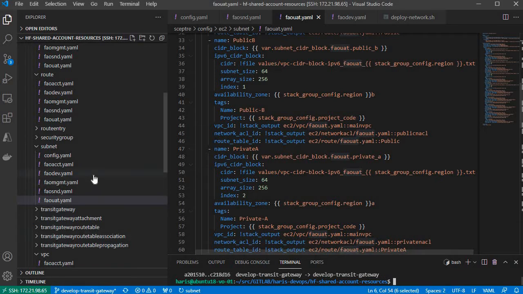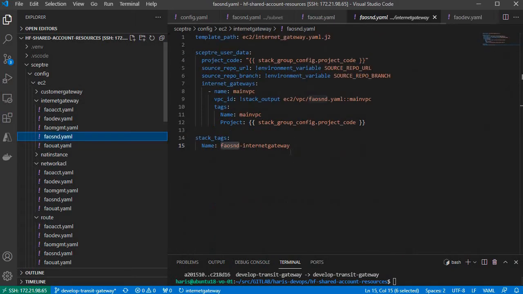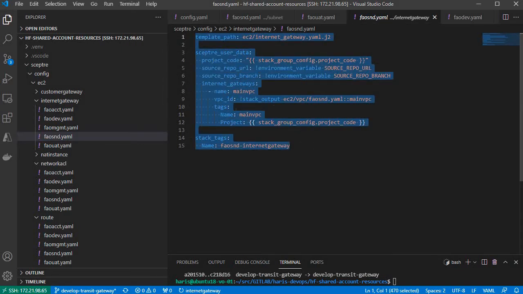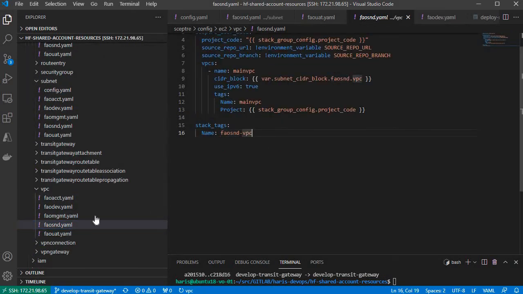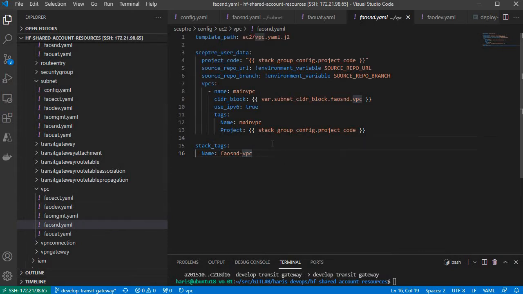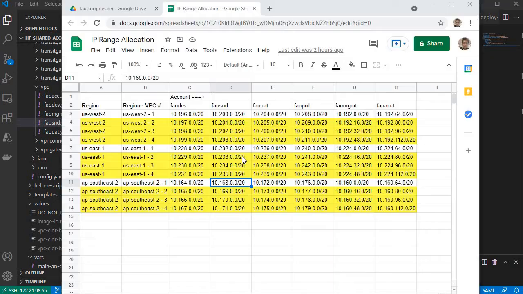So the code looks like this. I divided it into different resources and then different accounts. So it's the same base code for different regions. The first one is VPC. This one is the VPC code for this account called FAOSND, and it will be the same code to deploy resources to different regions. And the difference between the regions is the CIDR block allocation, which would look like this.